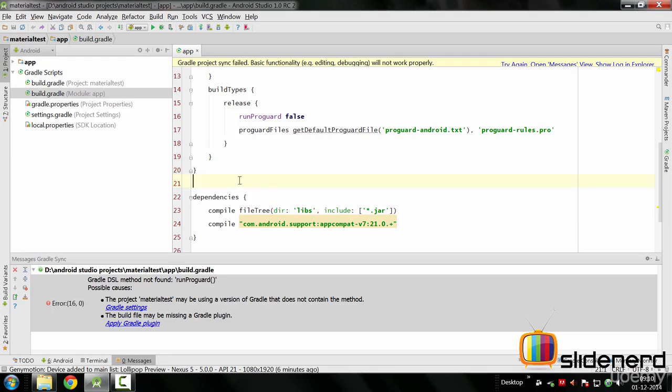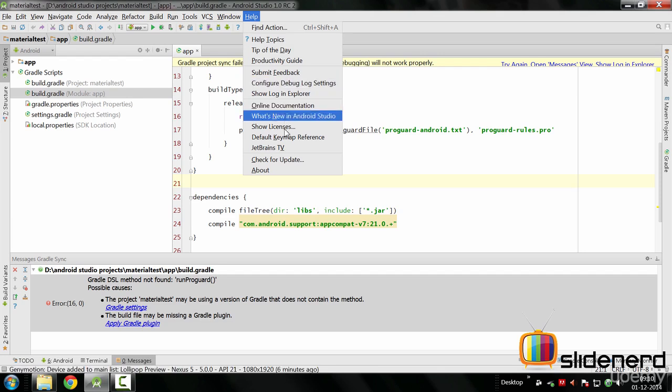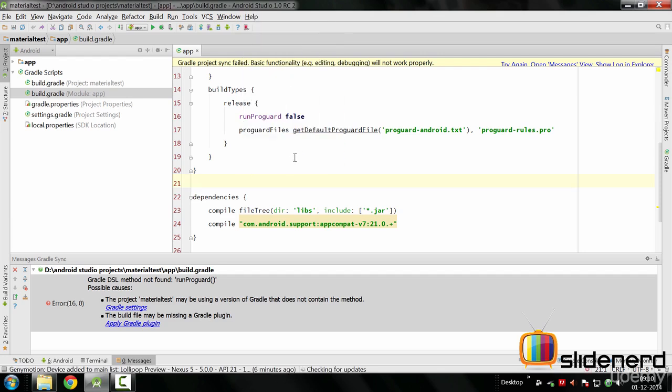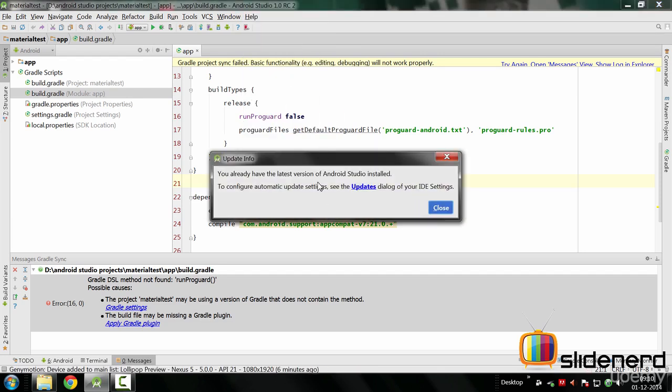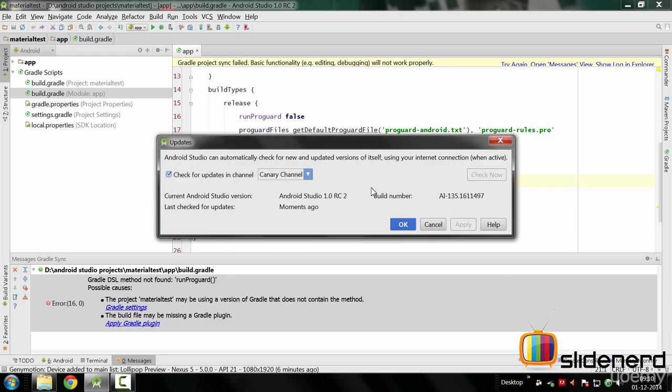So I updated my Android Studio after the previous video, thanks to the recommendation of one of our subscribers. If you go to the help section at the top and click check for update, you're going to be taken to a place where it talks about the latest update. Now you can configure where you get those updates by clicking this updates dialog over here.